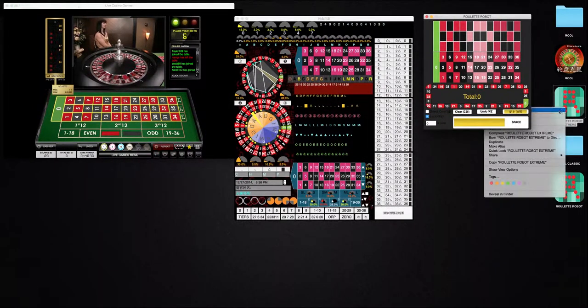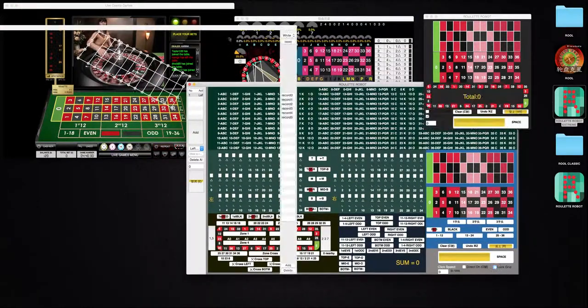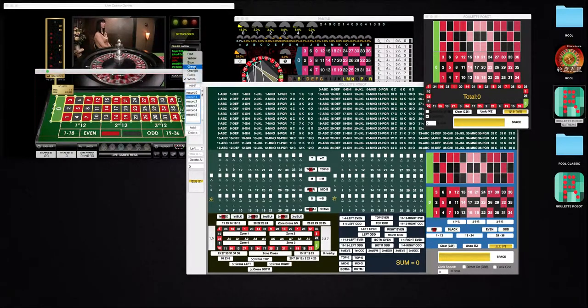Let me show you the amazing Roulette Robot Extreme. Look at it. What's so special about this one? Let's lock it. Let's put it here. Yep, and you can choose a green color.